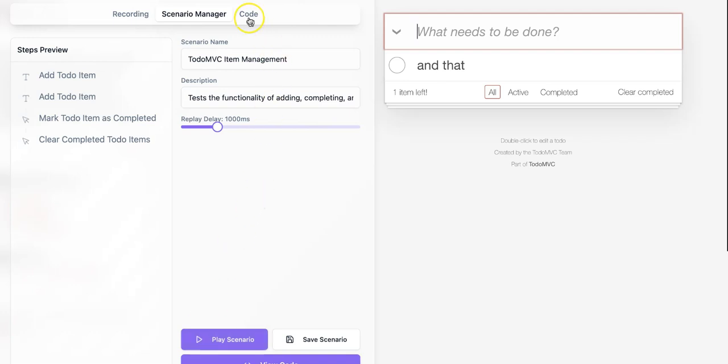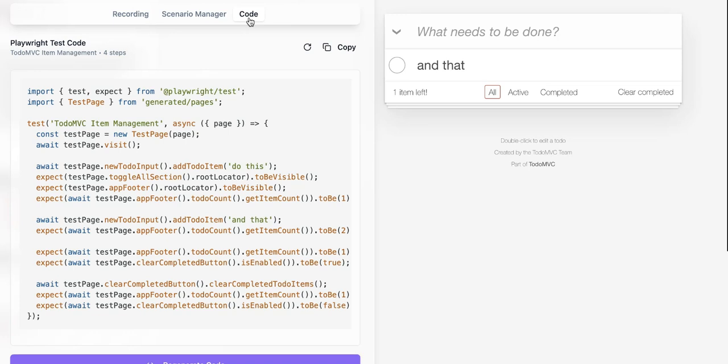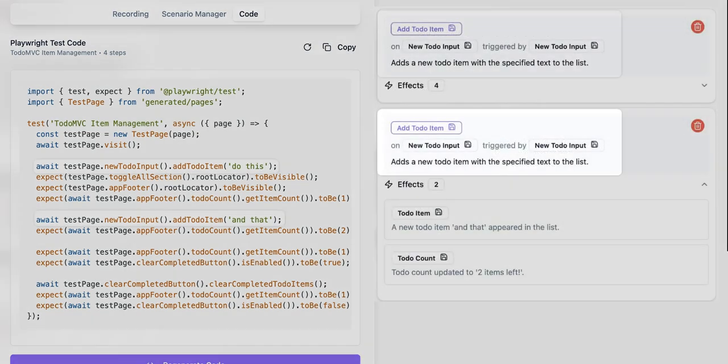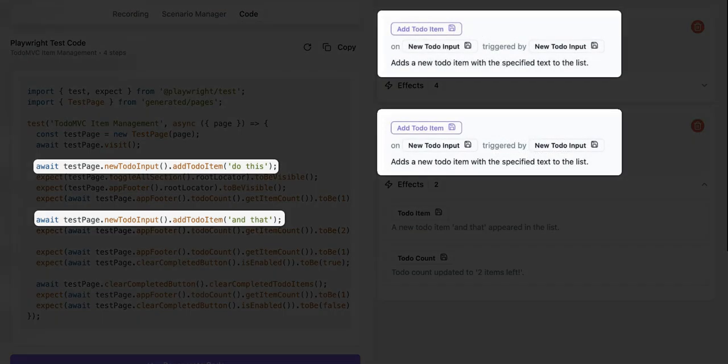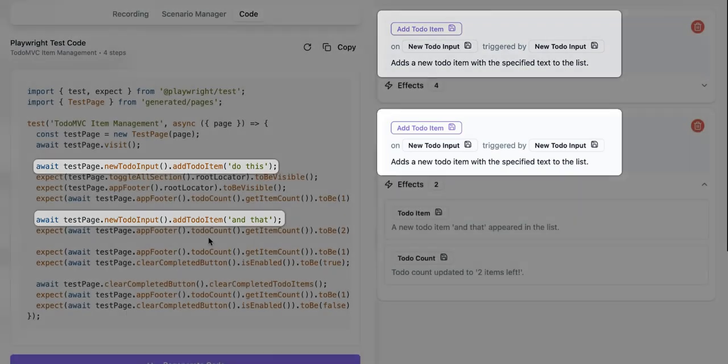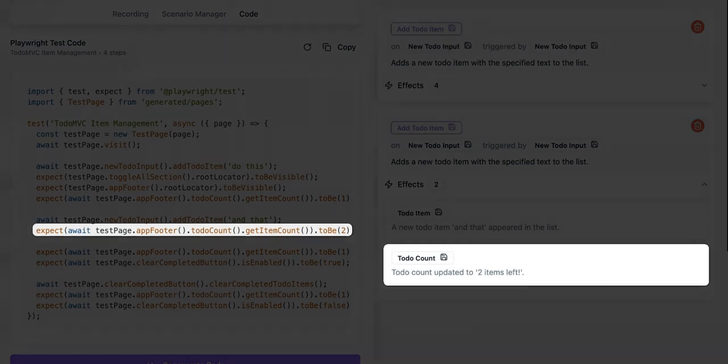Now let's see the final output, the part I hope you've been waiting for. Here's the Playwright code generated from our recording. This feature is still in early stage, but notice how closely the code mirrors the page object model. Actions like testPage.newToDoInput.addToDoItem use the same intuitive names that we set up before. The tool even picks out and injects parameters like the item name on its own. The recorded effects will be turned into simple assertions using the page object model as well.